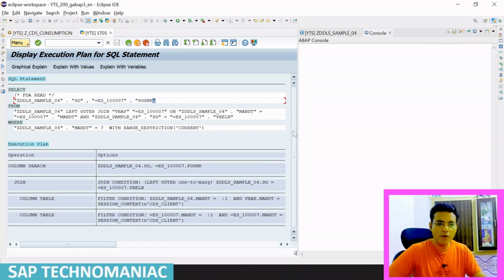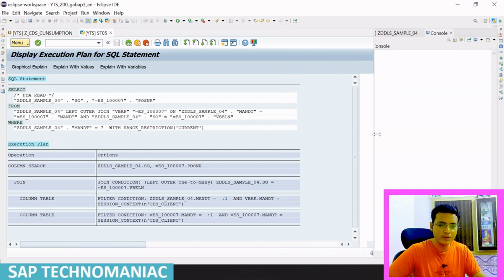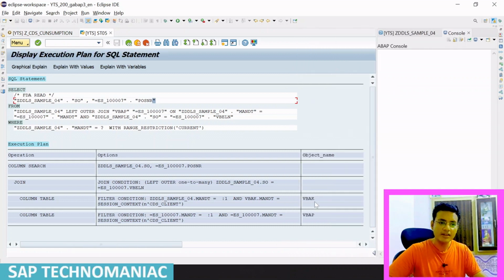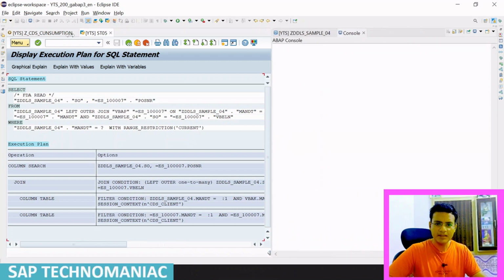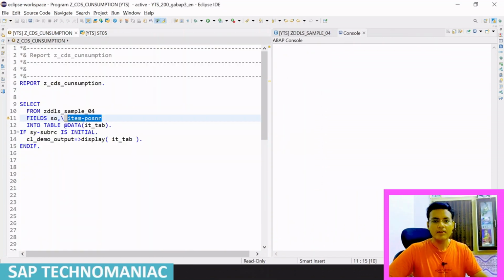Which is the join form, what are all the table accesses? You can see, enlarging a little bit, the object name VBAK and VBAP accessed, and the inner join and the left outer join got formed in this case. So let me go again to my open SQL statement. You saw which join is forming. Till here it is fine.